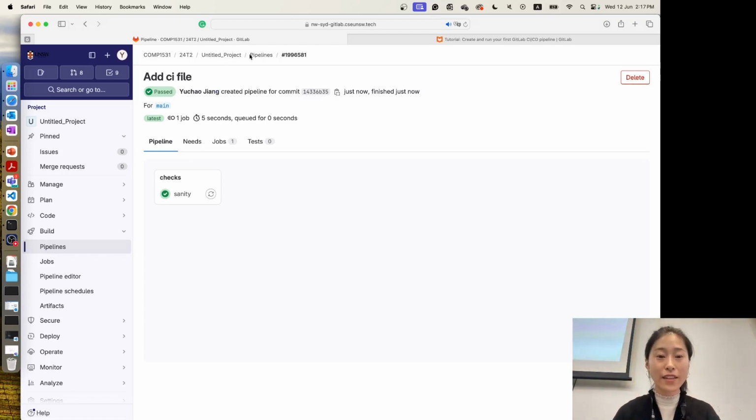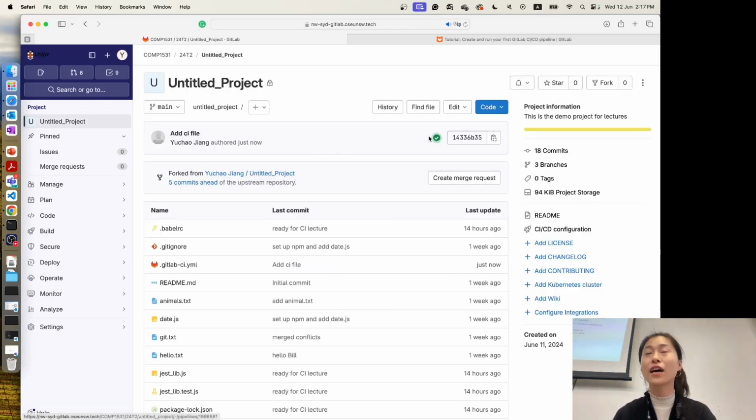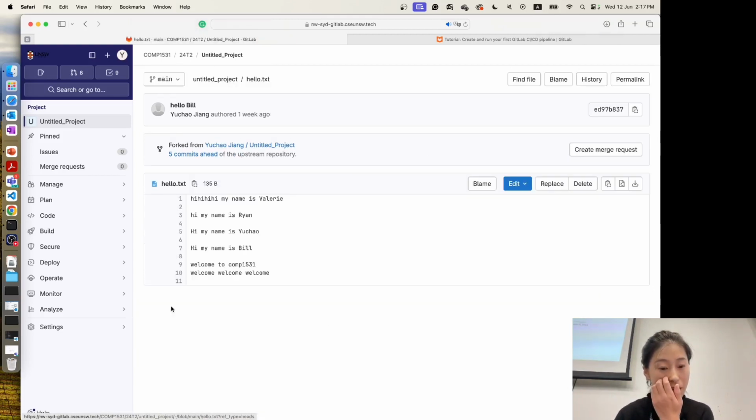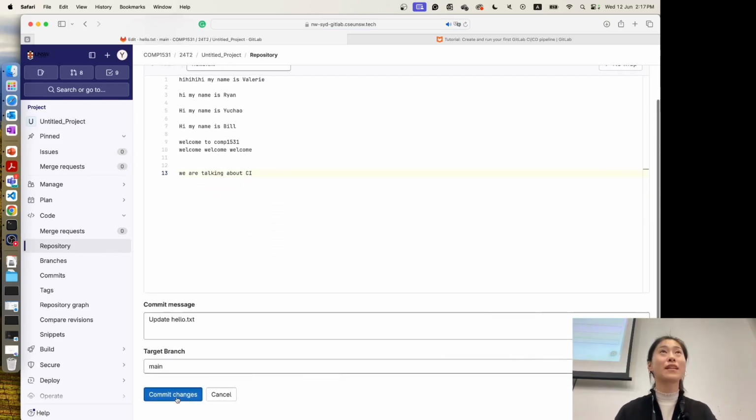So let's add another change, and you can see the process. You can see a green tick here. It means that the test passed. Okay, so let's have a look. For example, open a random file, the hello file that we created earlier. We are talking about CI. Okay, and let's commit this change.